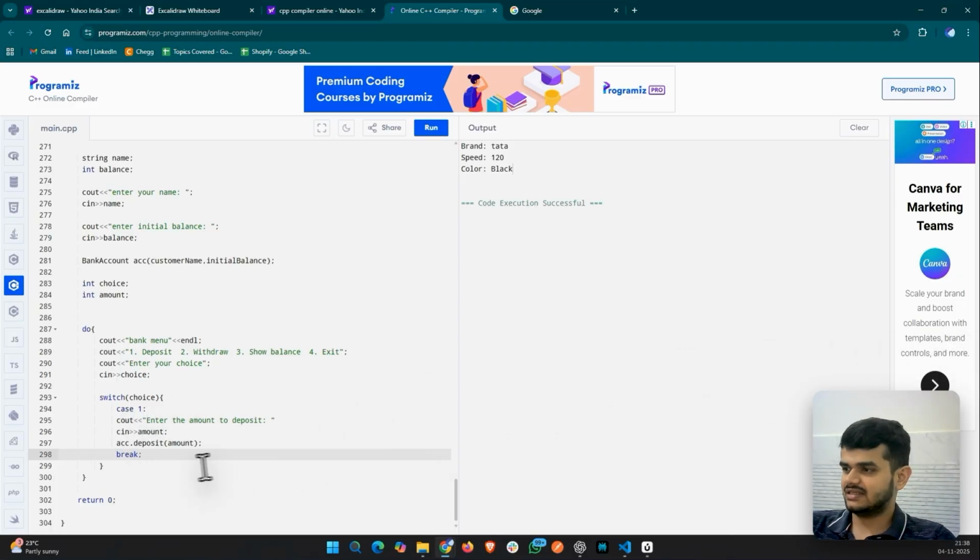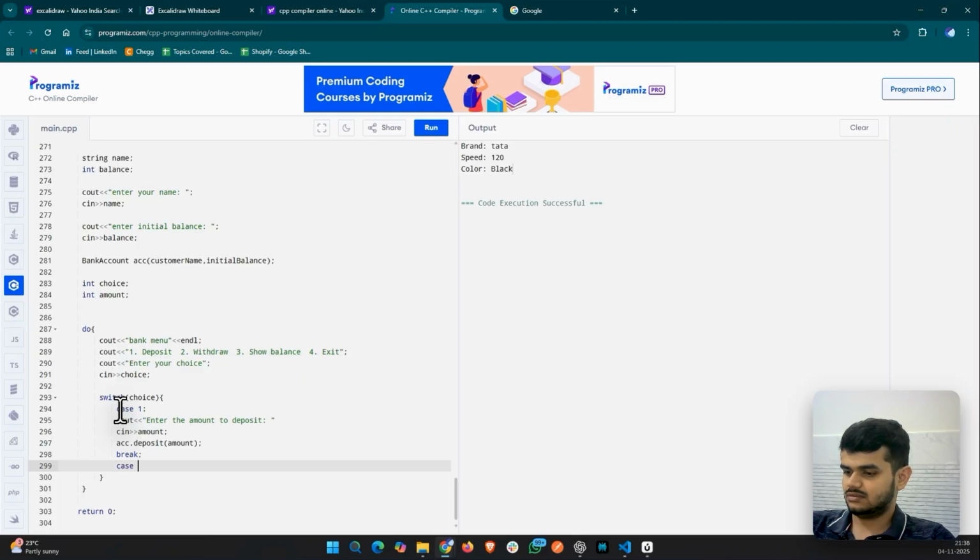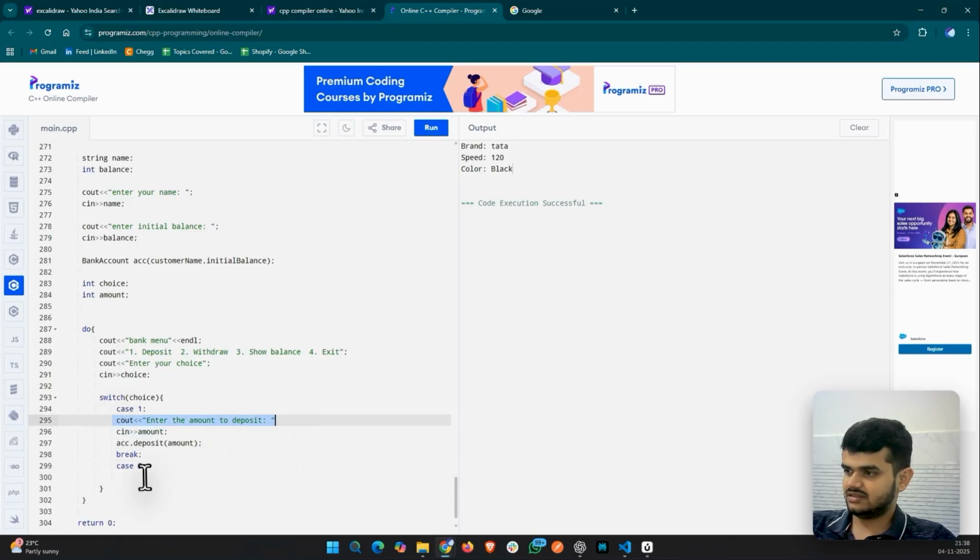Similarly, I can have more than one case. So case 2 would be something like, I'll cout enter the amount to withdraw, because I am withdrawing the amount at the end of the day. So enter the amount to withdraw, I'll add a semicolon. Yeah, now once I have done that, I'll ask the user to give me the amount.